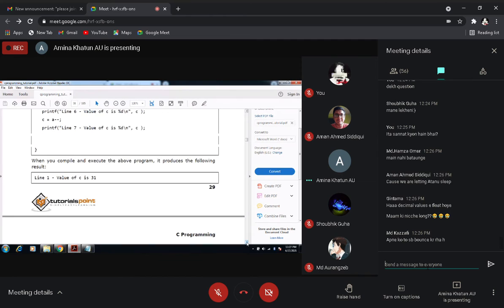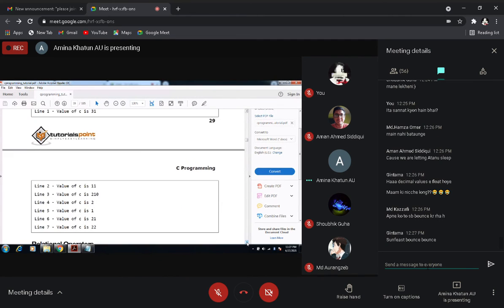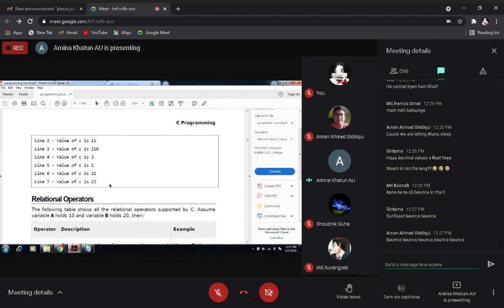So the values will be in this way. First the addition result, then the subtraction result, then the multiplication result, then division, then modulus, then increment, then decrement. Okay.